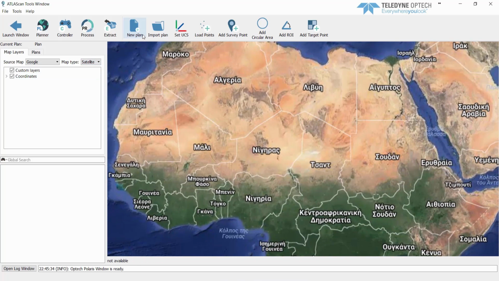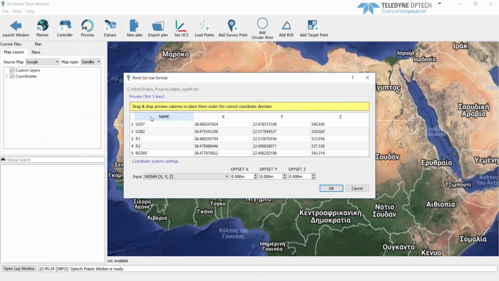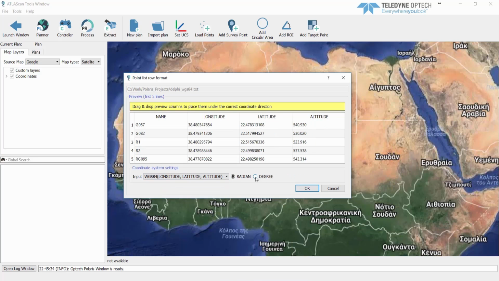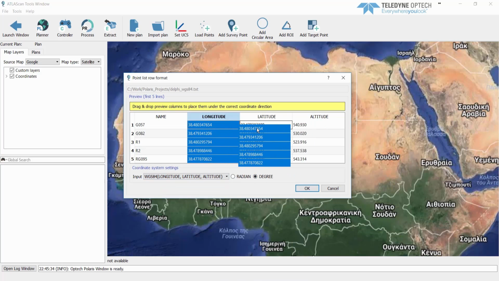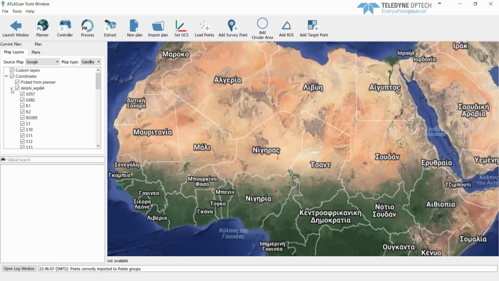First, we import a list of known points in our area, which will be used either as scan stations or targets for backsighting or resection. In this case, we are using WGS84 for geographic coordinates in degrees. We need to swap longitude and latitude values by dragging and dropping them. Our points are visible now under coordinates.